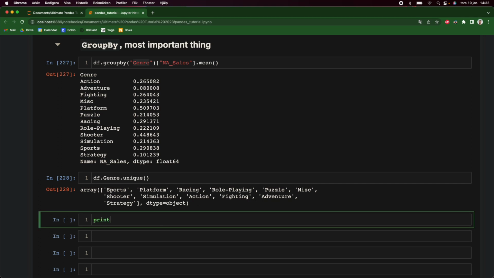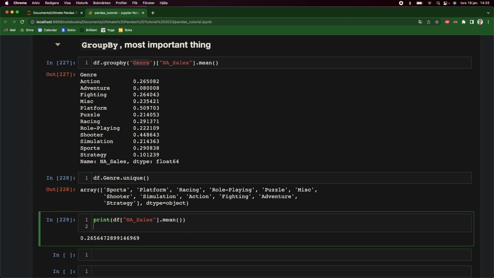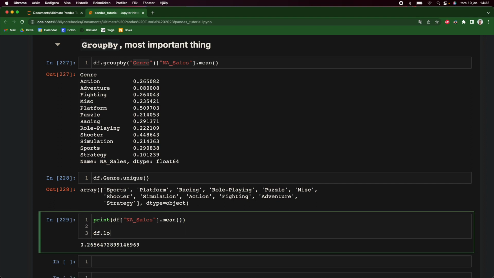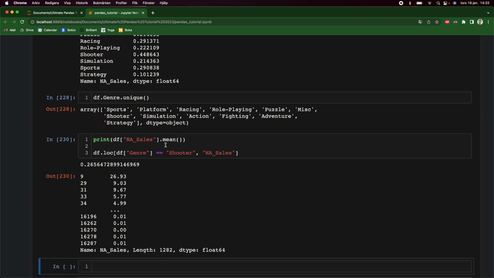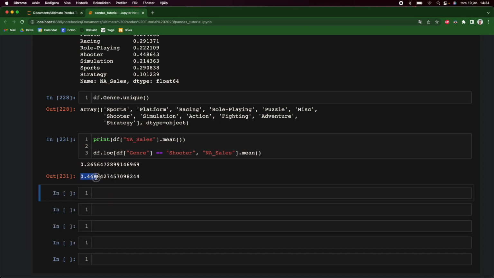So when it comes to the GroupBy here, for example, I could print NA sales, and then I can apply the mean function to that whole column, to every value. But then what I could do as well is select a particular genre with it, like I could say genre double equals shooter games, and I'm going to select the NA sales column, and then I'm going to get that value here. Boom, this is the column, and then I can apply the mean function to all the shooter games, which gives me 0.44.